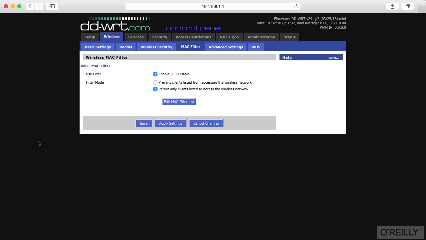So again, I've got my MAC filter list that I can use in DD-WRT, and I can create all of my MAC addresses in that list and then determine whether I want to turn the filter on or off and determine whether I want to use a whitelist or a blacklist.